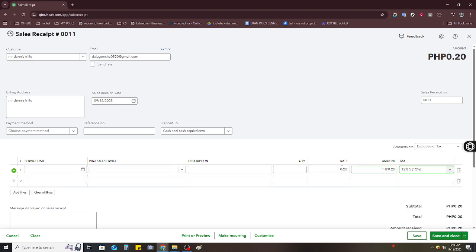After you've entered your discount, take a moment to verify that it's reflected accurately in the invoice total. You want to ensure that everything from the discount amount to the adjusted total looks exactly as it should. This is a crucial step to avoid any billing errors or misunderstandings with your client.